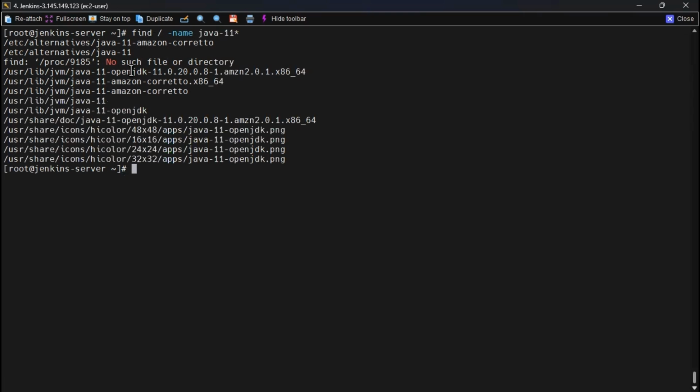So I'm actually going to be needing this: /usr/lib/jvm/java-11-openjdk-11 point, and so on and so forth. So I'm going to be needing this. So I'll copy that out. That's done.